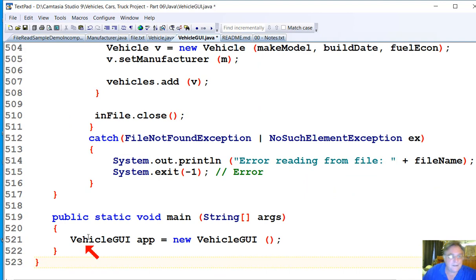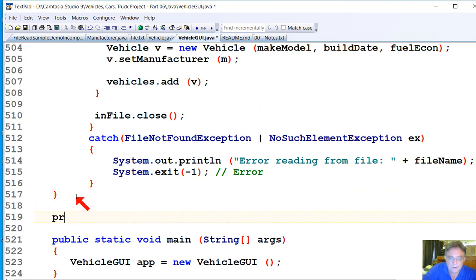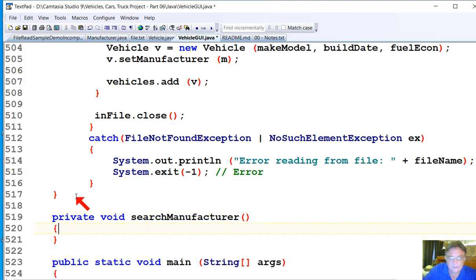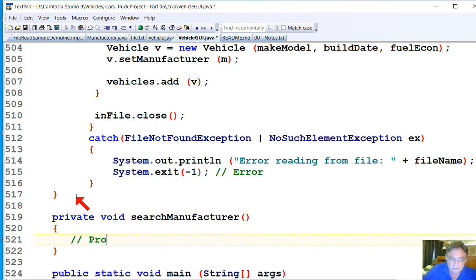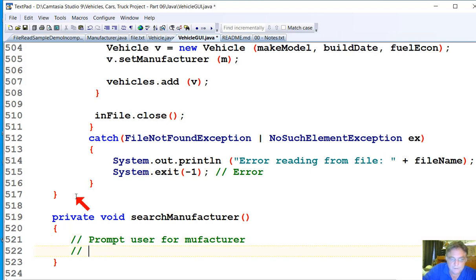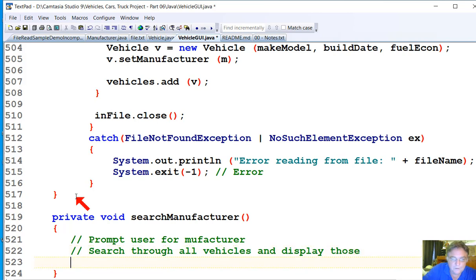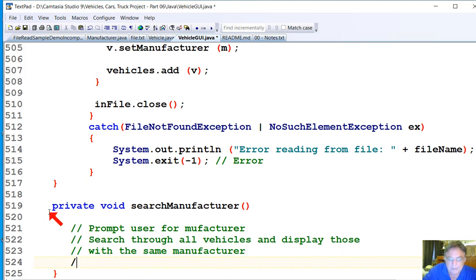So let's go right down to the end of our code. Private void search manufacturer. And so what we want to do, we want to prompt user for a manufacturer. We want to search through all vehicles. And display those with the same manufacturer. And maybe display count as well.